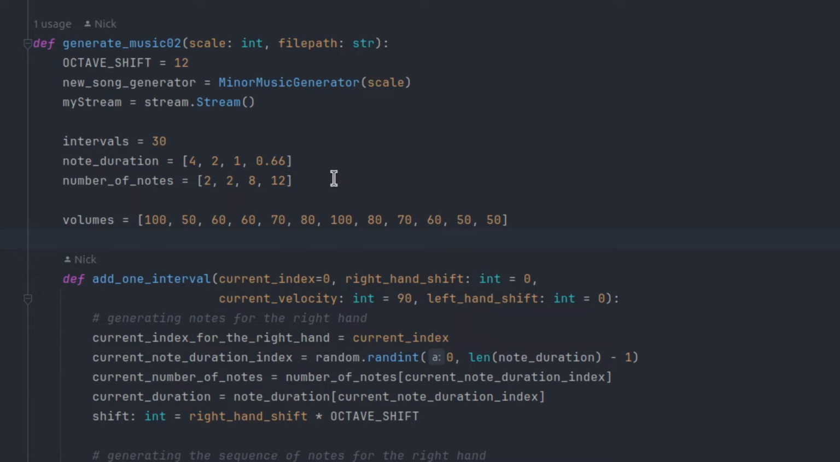Now let's listen to a couple of results generated by this algorithm.